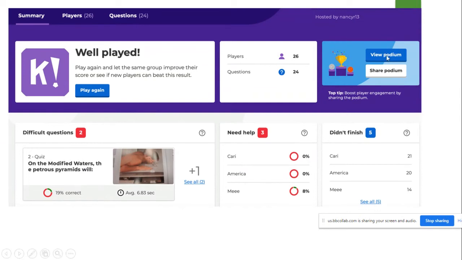And then you can also view the podium, so you can see your top three winners. Sometimes I will share my podium and say, these three people won, because they do like to get the credit. So I'll post it under announcements and then share it: congratulations to the top three winners. They really like that as well.